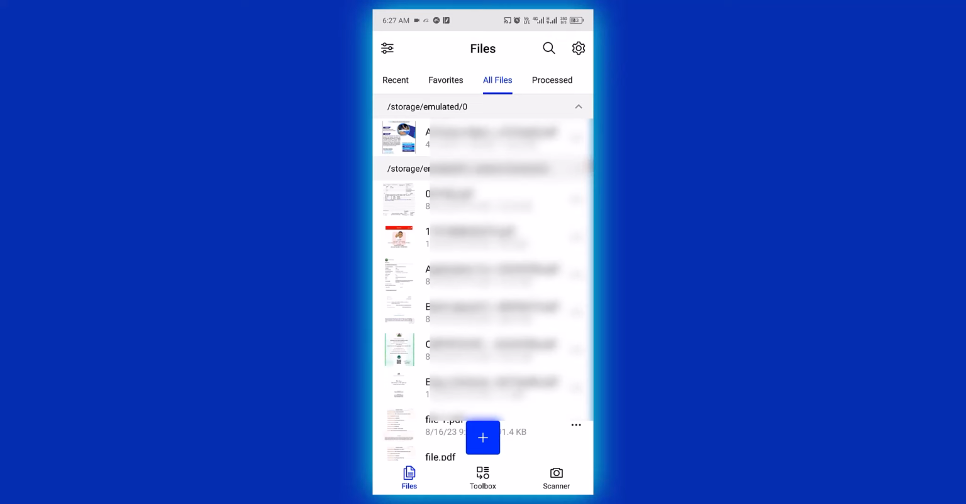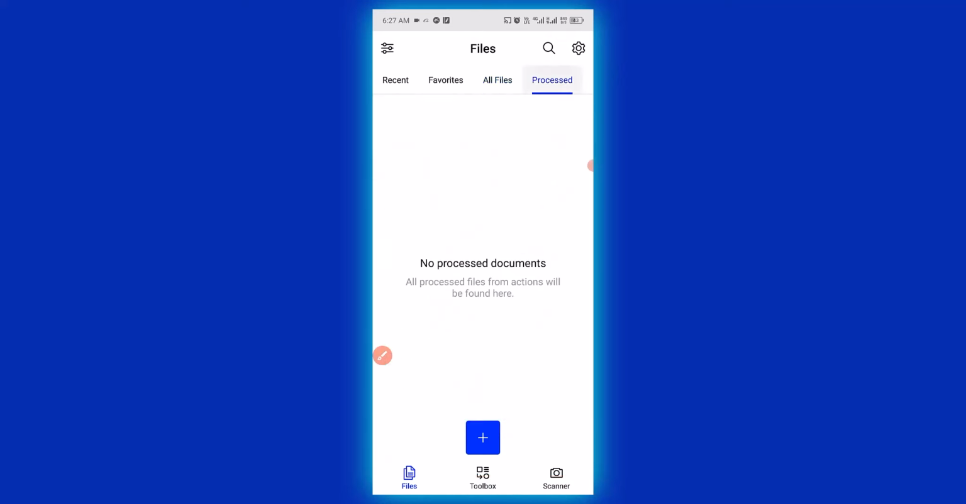Then the next tab here is Process. Under the Process tab right here, this is where your process jobs are going to be found. So when you are trying to convert or compress, or you are editing a PDF and you save it as a draft, it's going to be found right there.